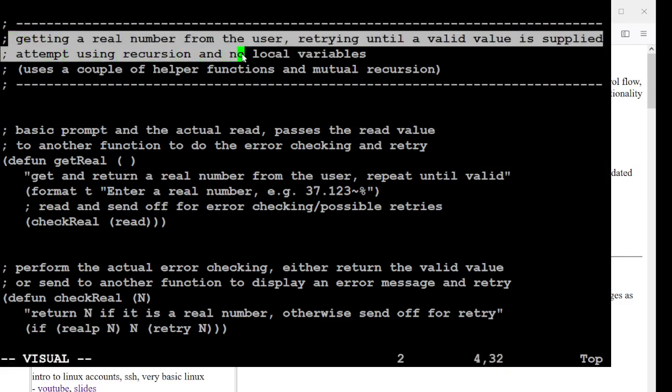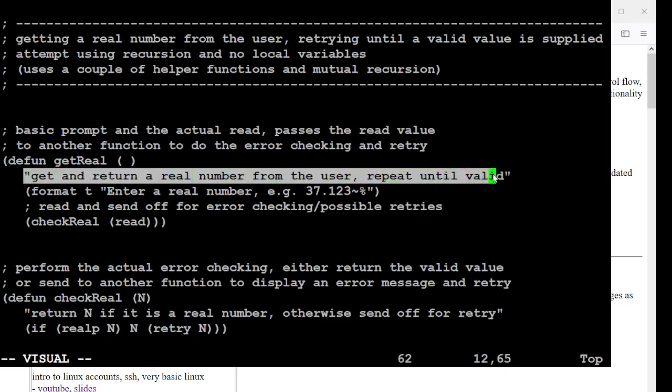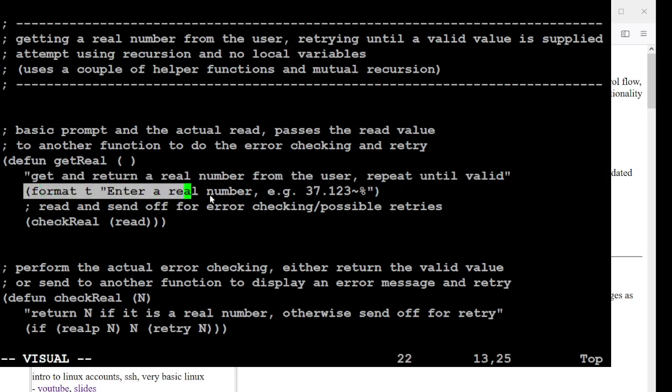So again, this is basically the idea. I want to get a real number from the user, keep trying until they actually give me a real number. I'm going to try this with recursion and no local variables. So what I'm going to do is throw in a couple of extra helper functions to do this. So for my getReal function itself, all it's going to do is prompt the user, please enter a real number, read it in, and then pass that off to another function to try doing all of the error checking and retries and stuff.